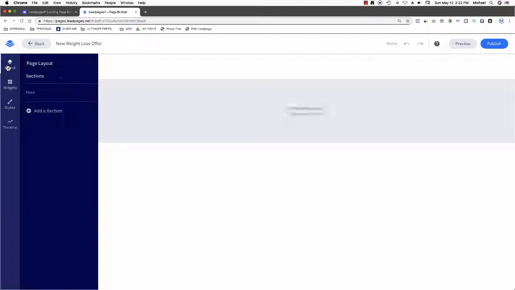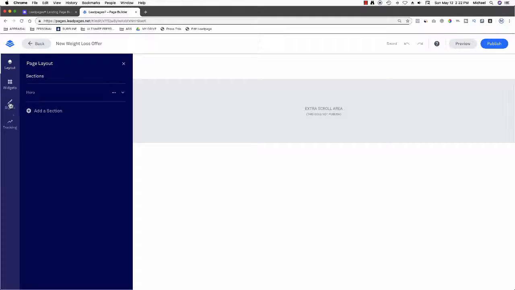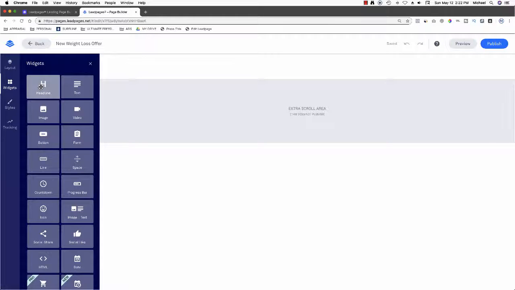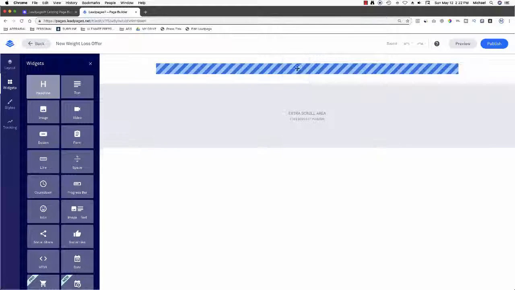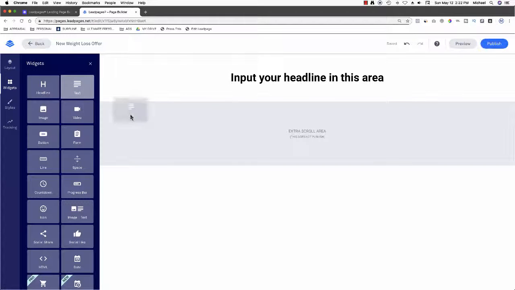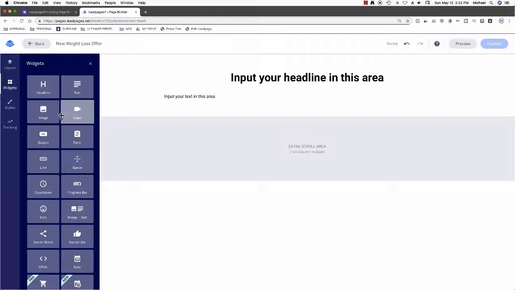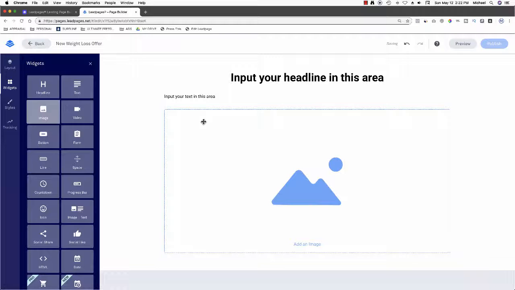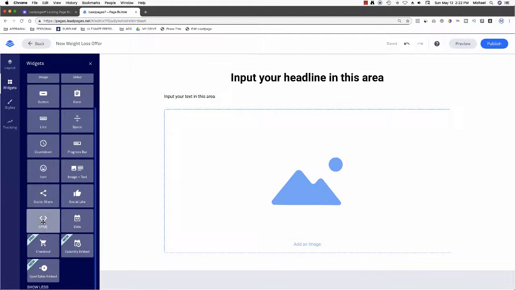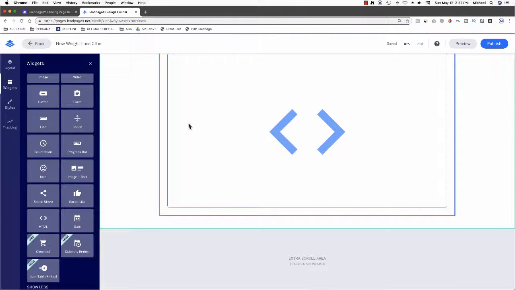Okay, so now the layout, right? Let's see, the layout, no, widgets, sorry, my bad. So let's say you want a headline right here, and then you want some text below your headline, right there. You want to put an image below your text, right? And then you want a button, but you don't use button, right? This is where it's different. You're going to use HTML. You're going to drag an HTML down here underneath, and you're going to get this odd looking thing, okay?